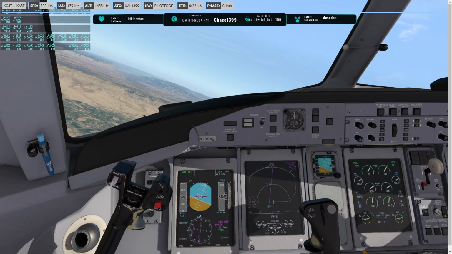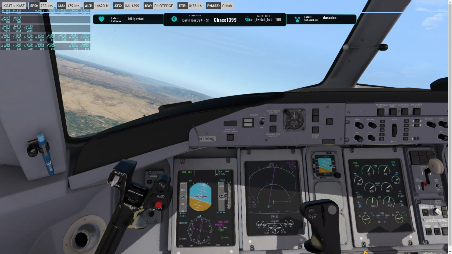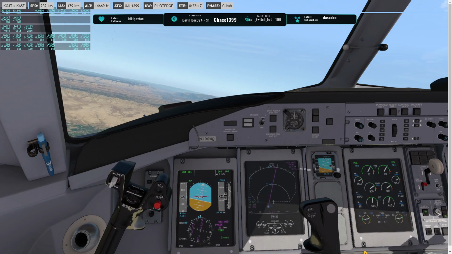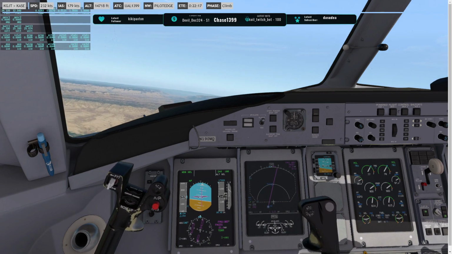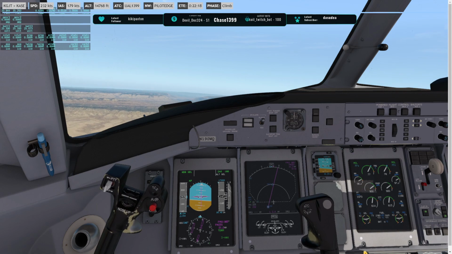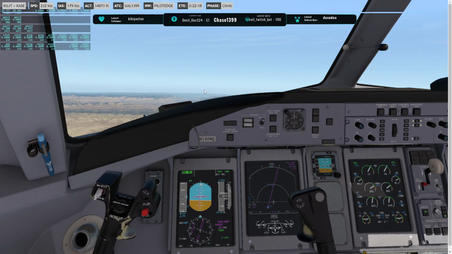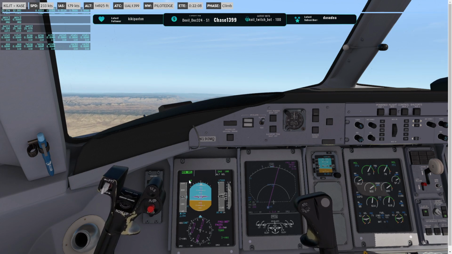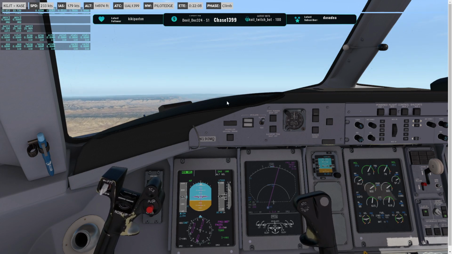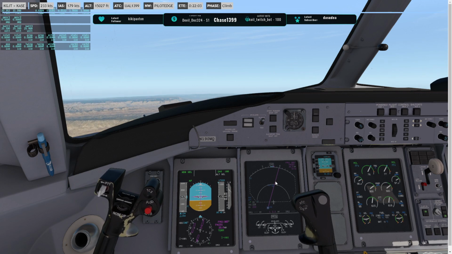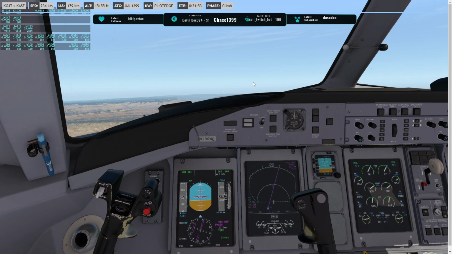Once I level out here, we'll arm LNAV, and then that should show up here. Nah, that's not going to work that way. We'll have to do it manually. We'll just fly to intercept that course, and we'll go to LNAV afterward.